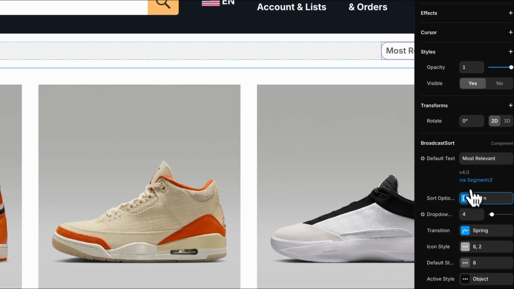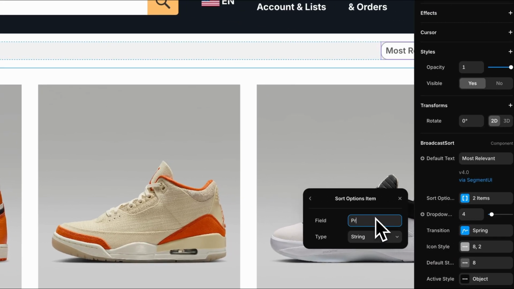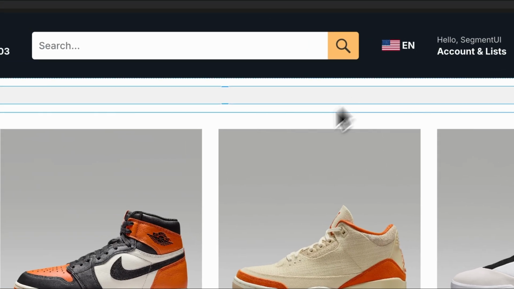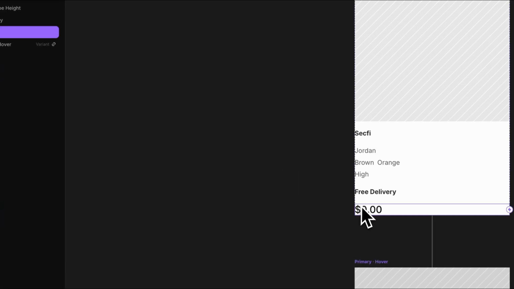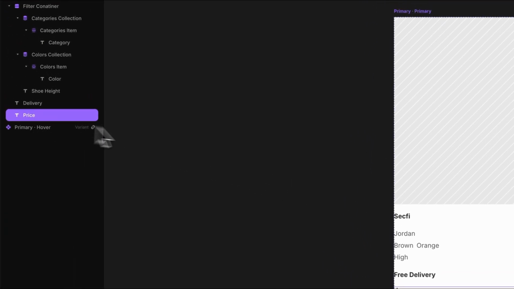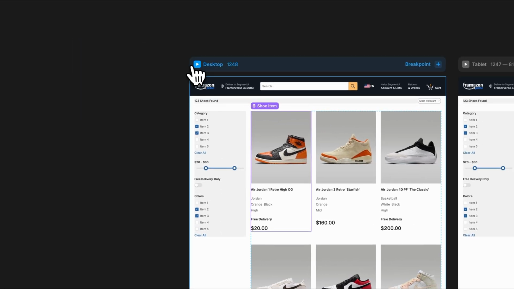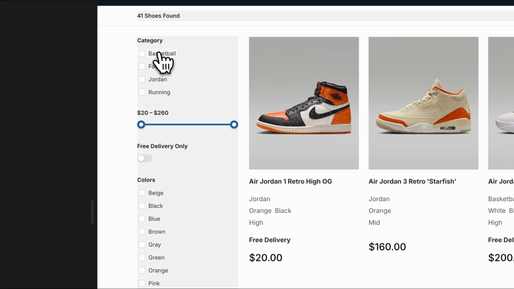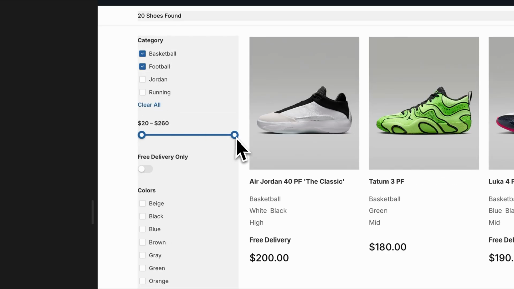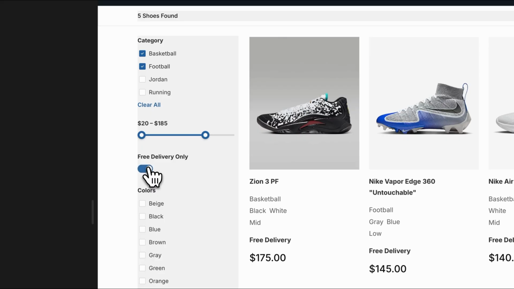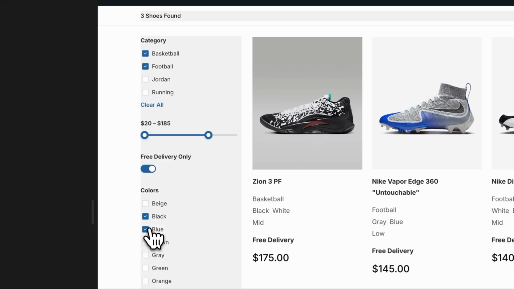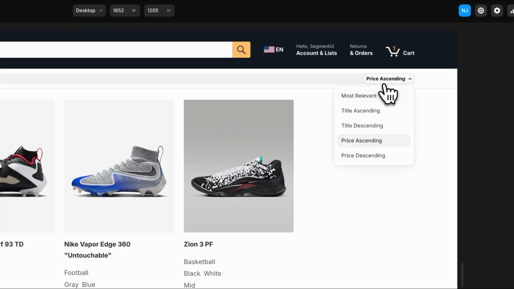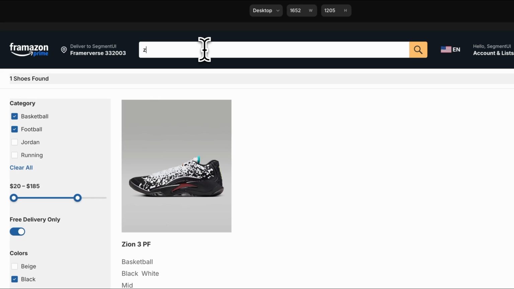And the second option is price. And the price is a number. So we select number. And again, if I go back here, I see that the text layer name is price. And now when I preview it, everything should auto-fetch all the categories. And it will auto-fetch the range and the step, the deliveries, the colors, and the sorting should all work, as well as search.